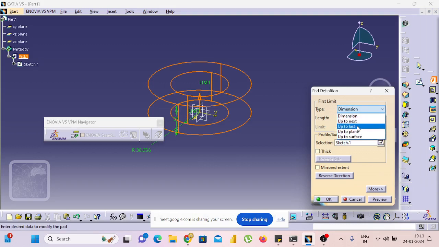Up to last means it can go wherever the end of the object is, it will go up to last. Up to next means if we have two layers, it will go to the next layer. Up to plane means it will go up to the plane, we will call them planes: X plane, Y plane, Z plane. Up to surface means whatever the last surface is, it will go up to that.